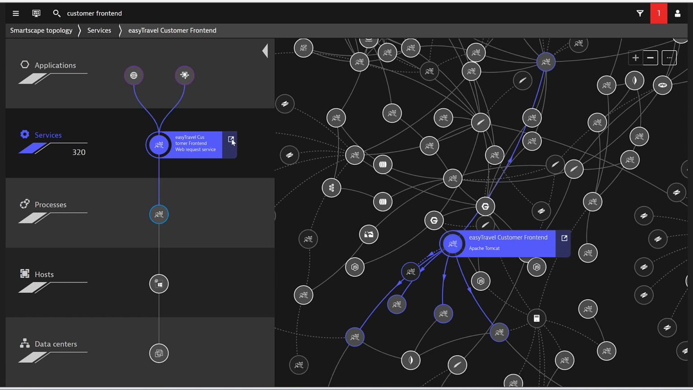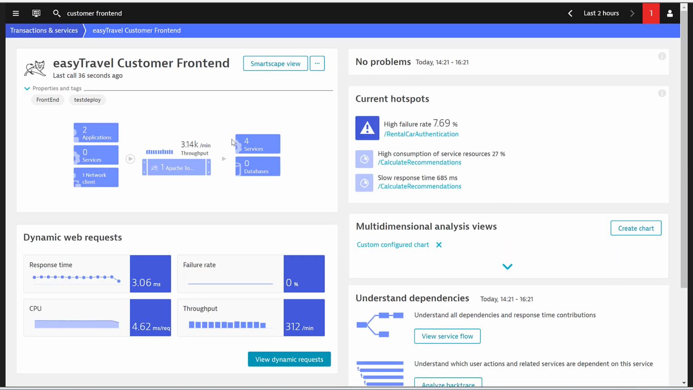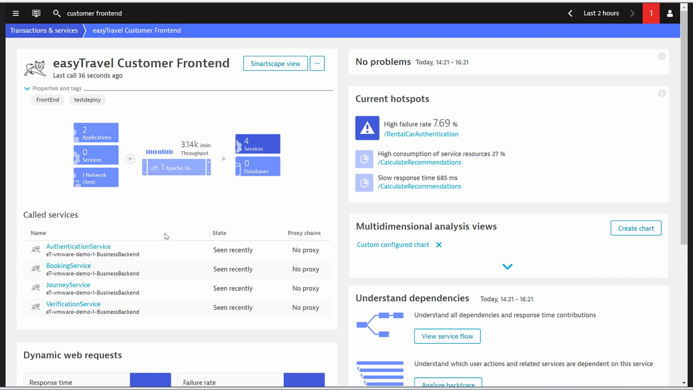Yeah. And then I can dive deeper into a specific service. I have chosen one of my customer front-end services from EasyTravel, one of our well-known demo applications. And here I already get a short overview of what's happening, who is calling this service. I see 2 applications, and then this service itself is making calls to 4 other services.